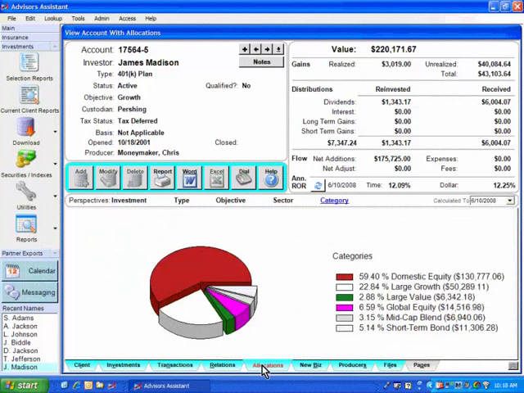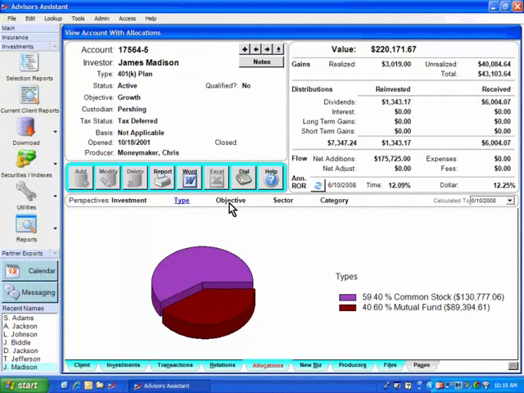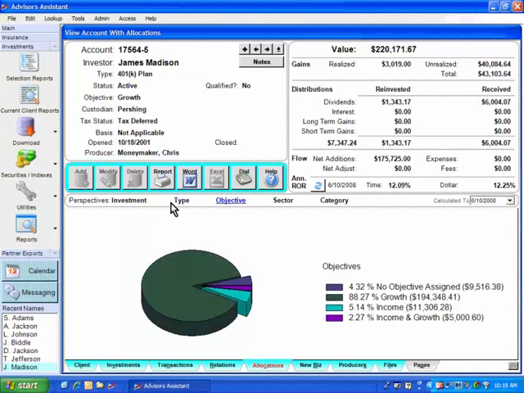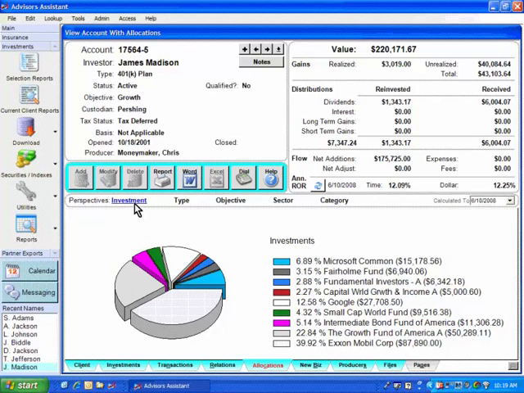When you click on the Allocations tab, you'll get a pie chart of the account's asset allocations, in this case by category. But there are also more graphs available on this view screen. The perspectives across the middle allow you to graph the account by type, objective, sector, or investment. And you can change the perspective of the chart and then print these graphs quickly with a single click of the Quick Report button in the middle of the view screen.